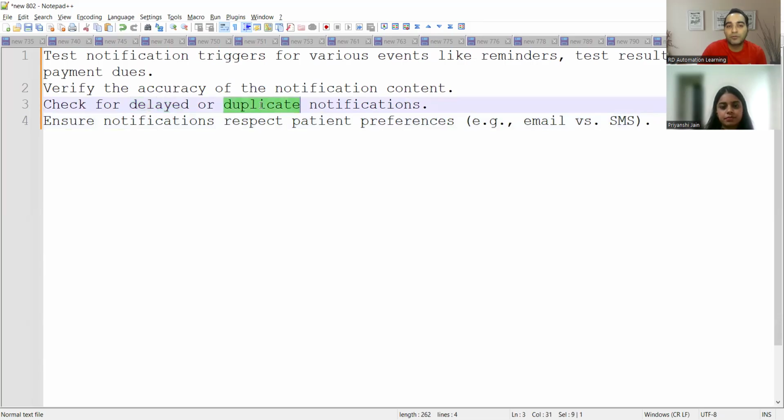You can also check for duplicate notifications, like if multiple notifications of the same thing are coming over and over again. So those kind of things you can check. You can verify the accuracy of the notification content. If the content that is written does not have any spelling mistakes, or is appropriate, does not have any issues with the language, those kind of things, then you can ensure the notifications have proper patient preferences.